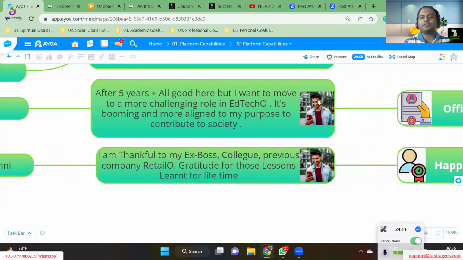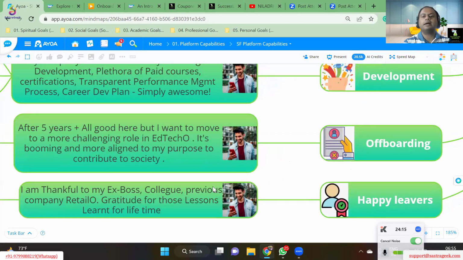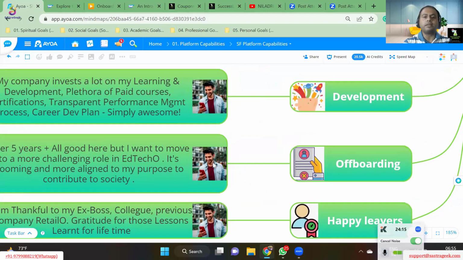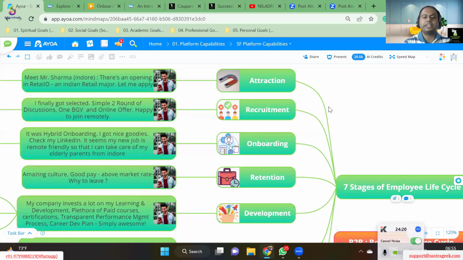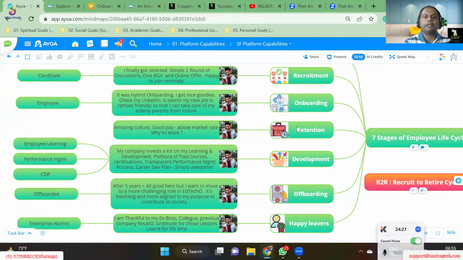Okay. So with this, I just tried to summarize the 7 typical stages of the employee life cycle. Hope it is understood. If there is any question, I'll take a pause here. Please put it in the chat. If everything is clear, say clear in the chat.